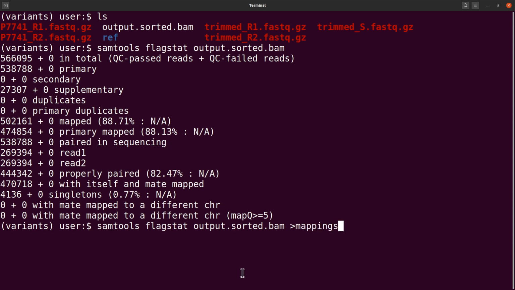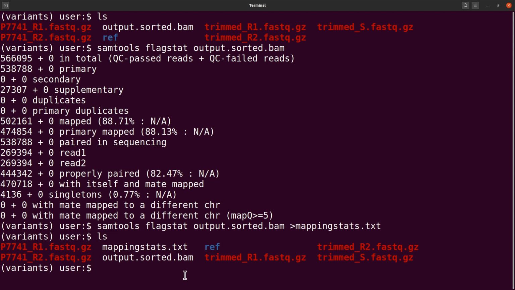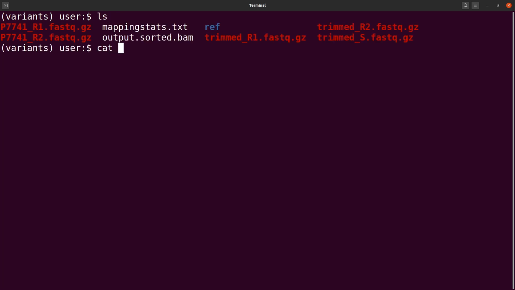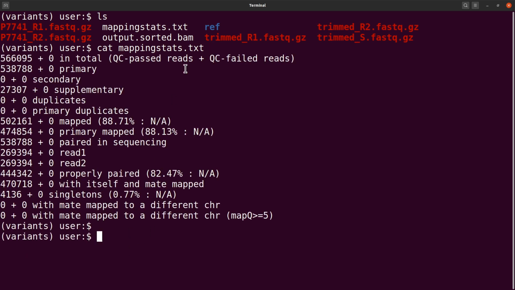So let's just say mapping stats.txt. So this will save it for us. So do an ls and you see the file here. So the file here, you can just display it and then you have it there. So that's how you get it. So these are things that you need to do. Okay, so now we will proceed.